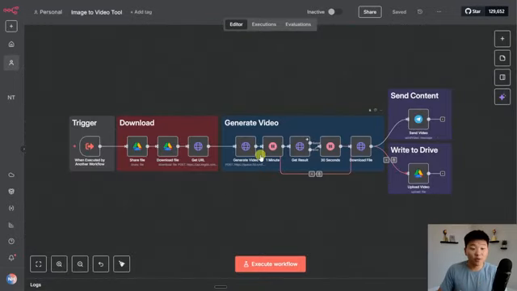It's very similar to that first one, except for we actually have to download the file first. So basically we get the file ID, we share it, we download it, we get a URL for it, and then we pass that URL into FAL to create the video based on that original source file image. Same thing, we poll, we get it done, and then we send it to us in Telegram, and we put it in our Google Drive.